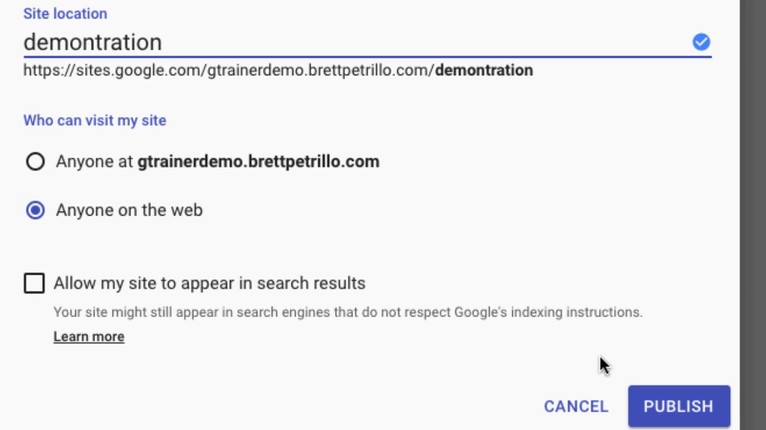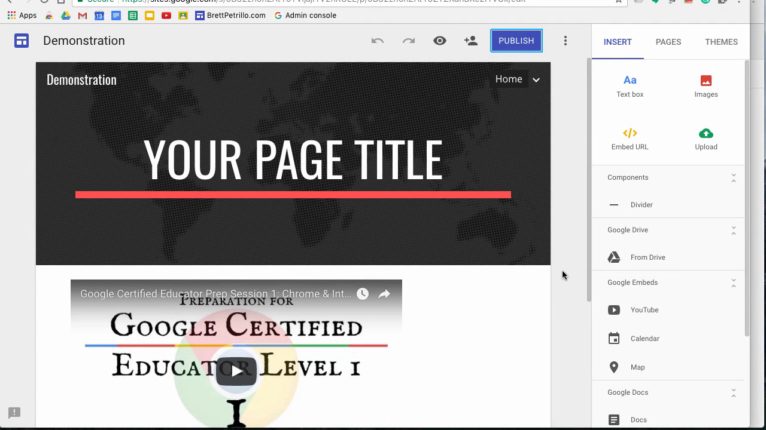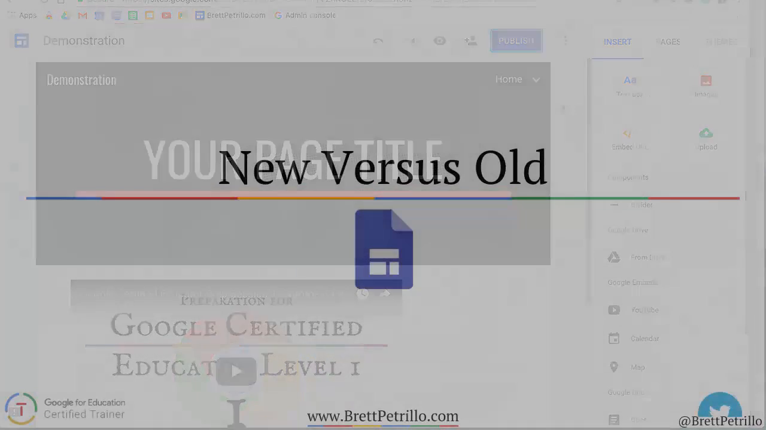All right, so I'm going to cancel that again, but there are two different areas of permissions that you need to be aware of, and it is the permissions that you grant people to be editors, and then the permissions of people that you allow to actually visit your website.